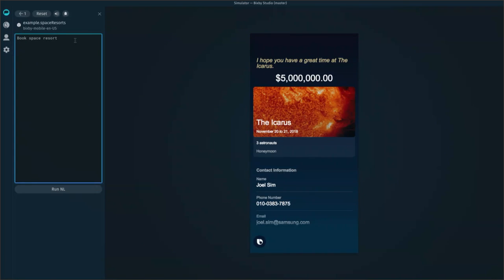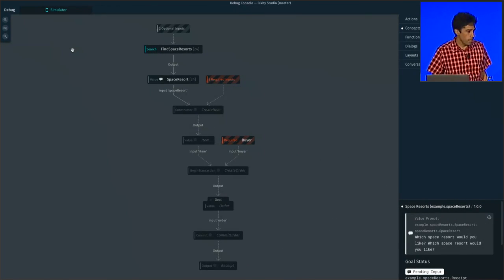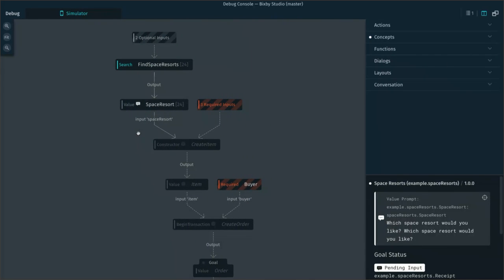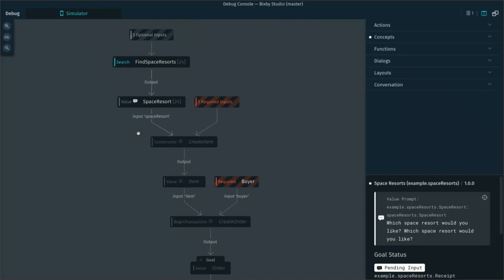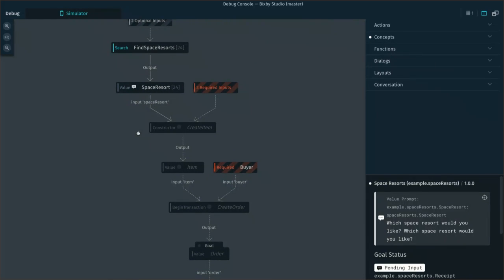Let's look at this again. Let's look behind the scenes. So here we have this little bug here. That's the debug console. It shows what's happening behind the scenes. And if you look carefully here, this is a deeper plan, but it goes into basically the same steps, phases, that we described before.